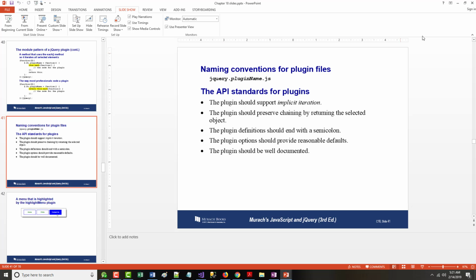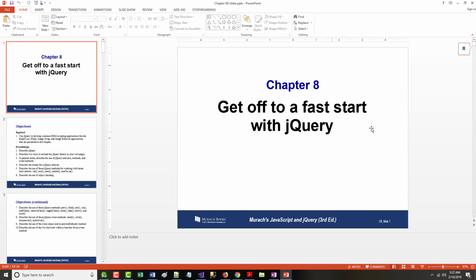All right. So when I come back, I'm going to start back with Chapter 8 and talk about getting off to a fast start with jQuery. Be back with that shortly.